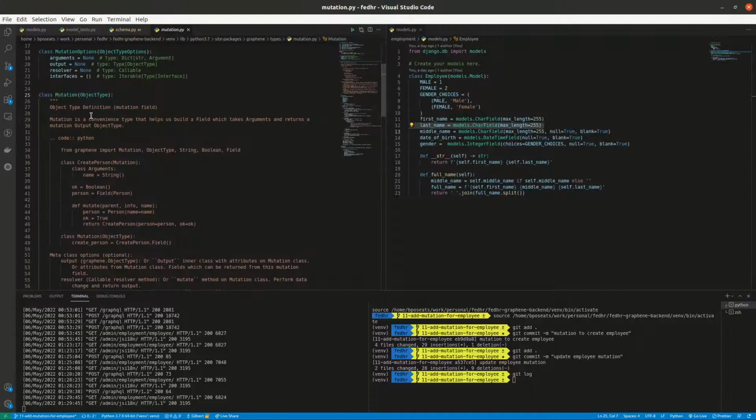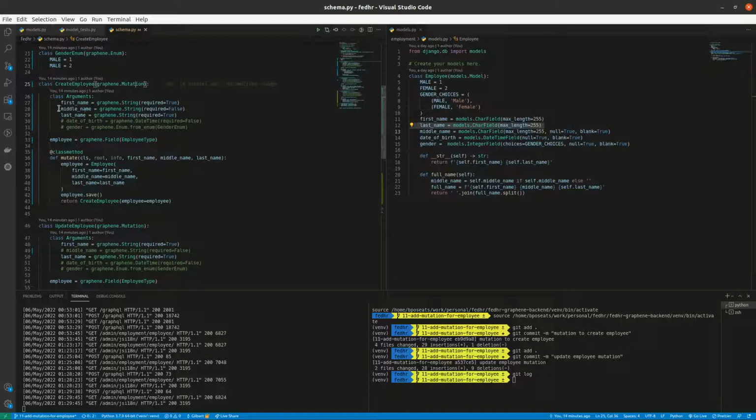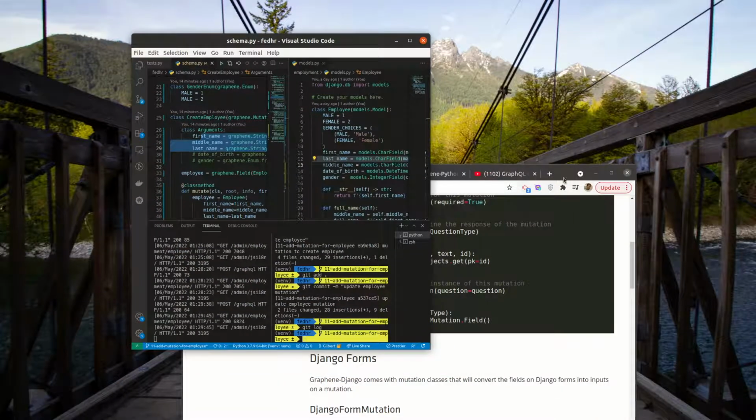If I click this, you can see that a mutation is a convenient type that helps us build a field which takes arguments and returns a mutation output object. So for the first one, we're going to be creating, okay? Let's start with this. This inner arguments class contains the fields that we will be passing to the mutation. Let me first demonstrate how this works.